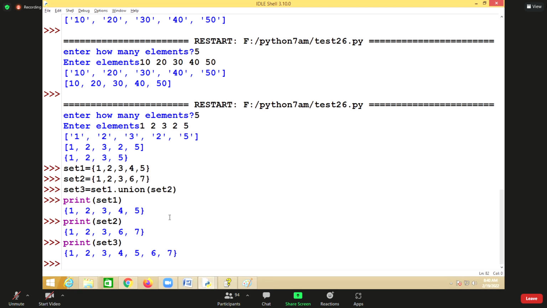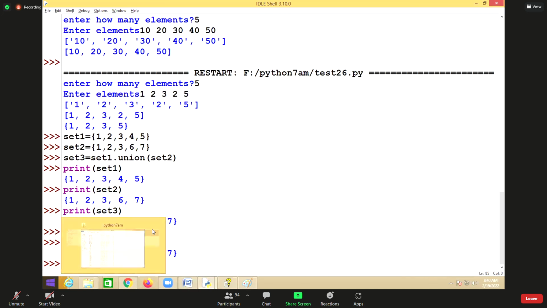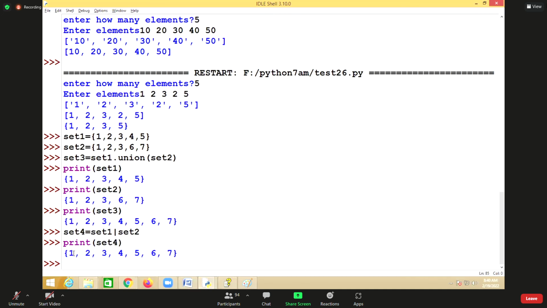This can also be done using an operator: set 1, pipe symbol, set 2. You can use the union method, or the operator called pipe. You can see set 4 has 1, 2, 3, 4, 5, 6, 7, all the elements.